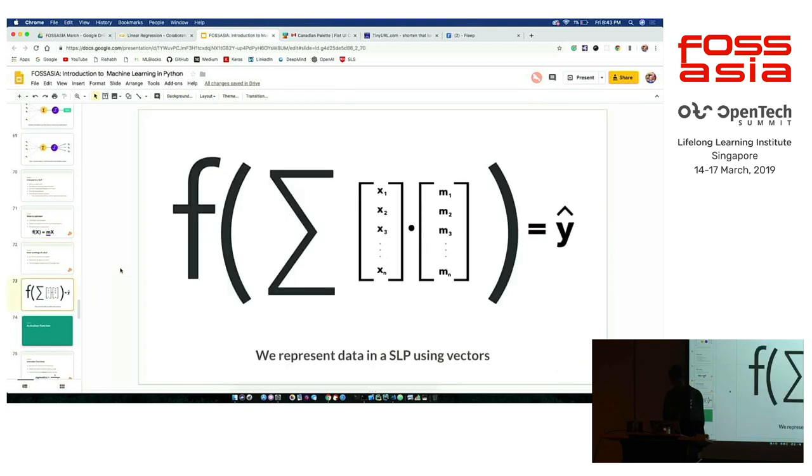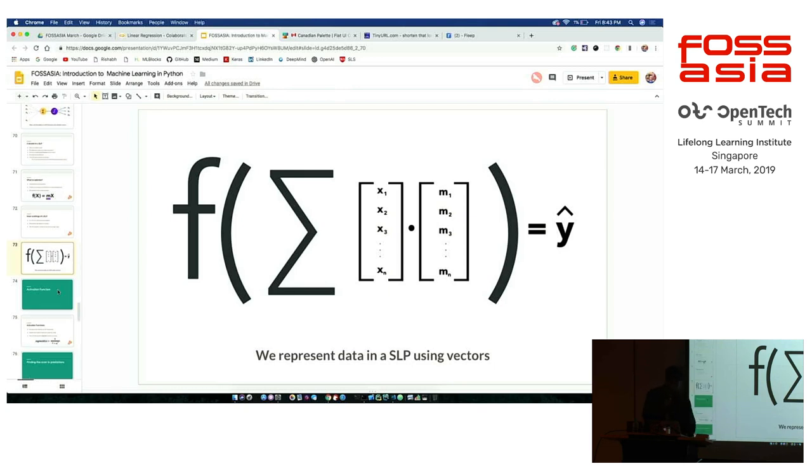So we perform the summation function on the different attributes. We multiply it with the corresponding values of m. We don't need c because, as I said, that's the key that makes single-layer perceptrons more efficient. And we perform the activation function on it.